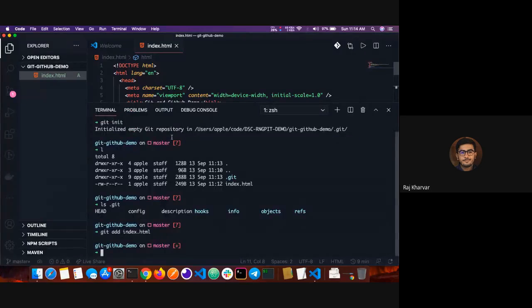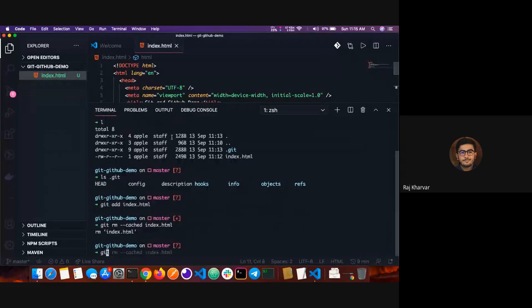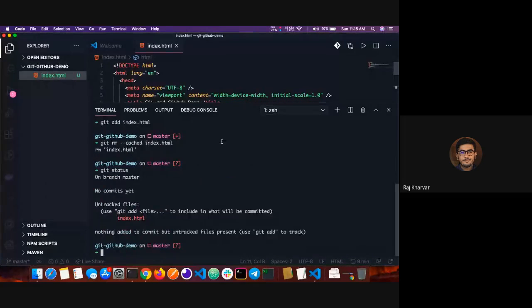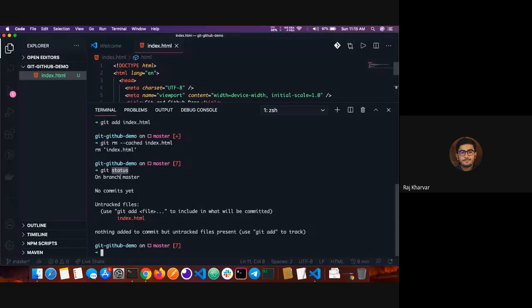Now suppose I want to check what files I have changed. You can do it with the git status command. The git status command gives the list of the files that have been changed by you. As soon as I write the git status command, you can see that the untracked file change is this index.html. So git doesn't know why you have added this.